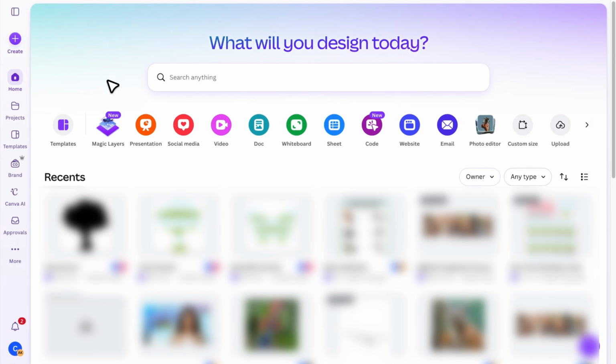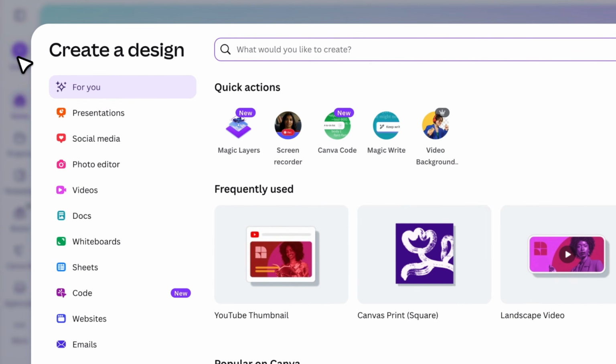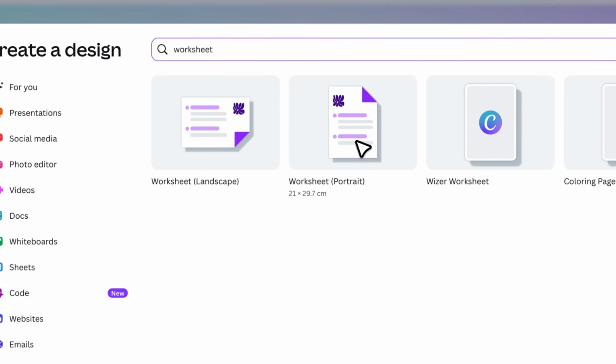Let's get started. All right, click on the plus icon to create a new design. Search for Worksheet and choose the portrait size.